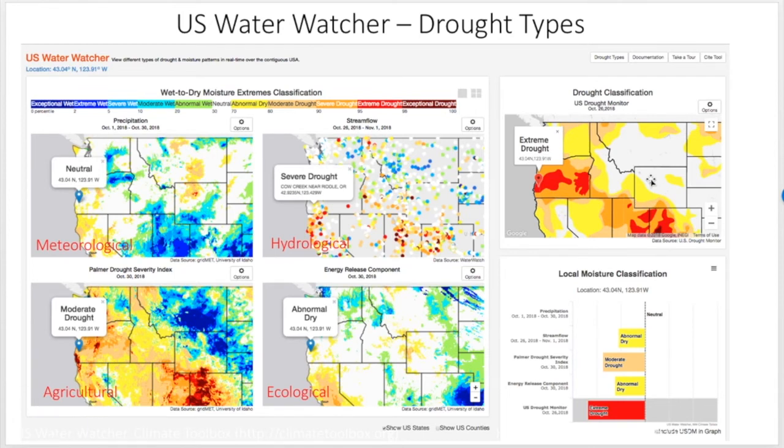So we're viewing meteorological drought through precipitation, hydrologic drought through stream flow, agricultural drought through the Palmer Drought Severity Index, which is a proxy for soil moisture, and ecological drought through the energy release component, which is a proxy for vegetation dryness. And in the bar graph, we can see a summary of these different drought types for a location in southwestern Oregon, showing the region in varying levels of drought for all but current precipitation.